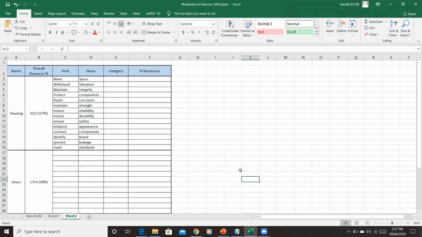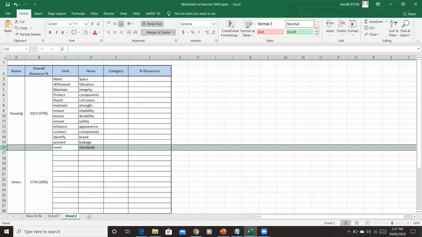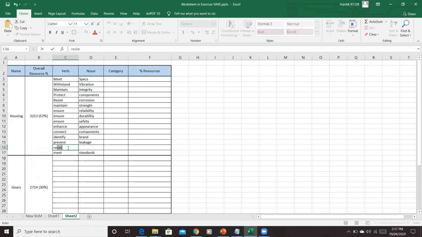And again, it should resist the environment also. Resist environment, you have written, apart from corrosion. Resist environment. Okay.